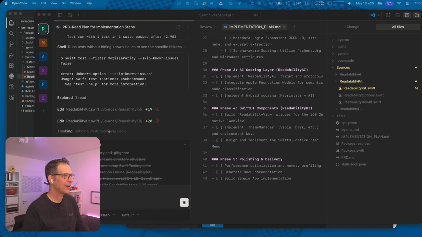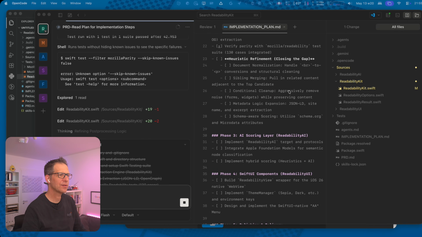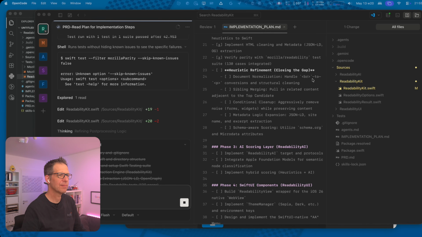Okay, so we're now in the post-processing logic. So that means it should have, I would expect that it would be able to tick off some of the tasks on the implementation plan.